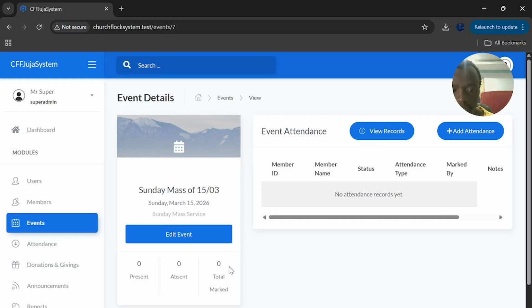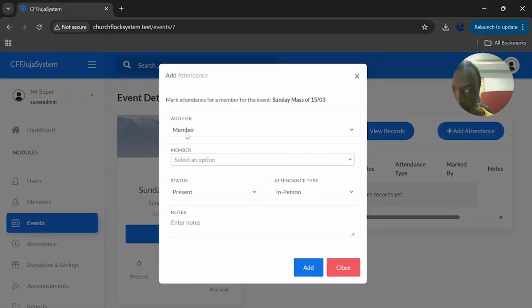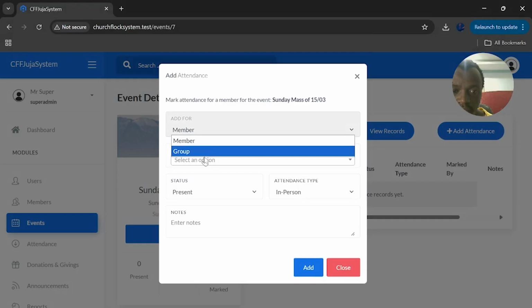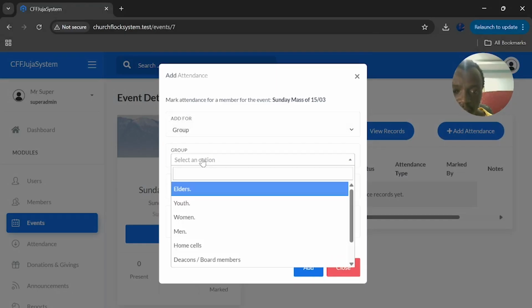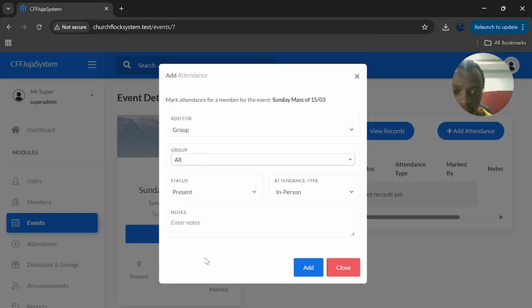Now to view the event itself, you can click on the title itself, then you can see the event itself, the details, present 0, absent 0, and of course you can add attendance. You can add maybe by group. So those who will attend for this is a group, and we want all members to attend in person.